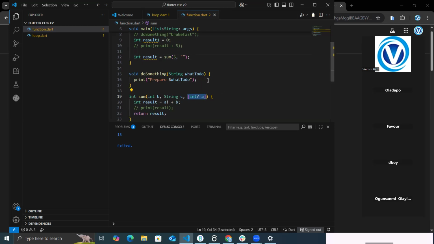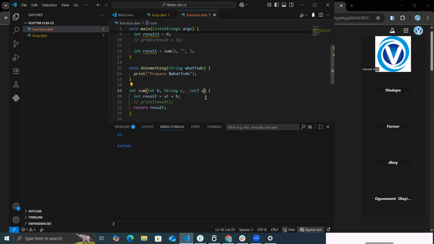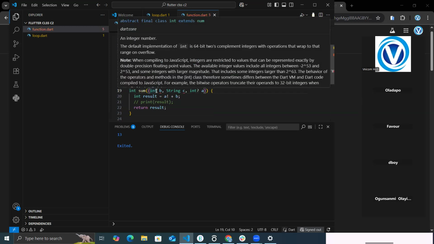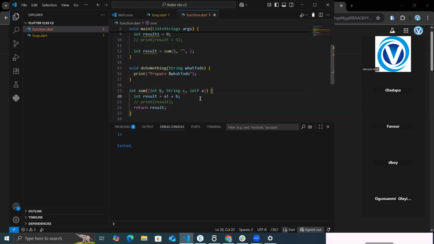Now, as we have this, we can also have named parameters. Named parameters are always optional, except you make them required. By putting curly brackets inside this bracket, it means that all these values are named parameters. By default, they are not required.